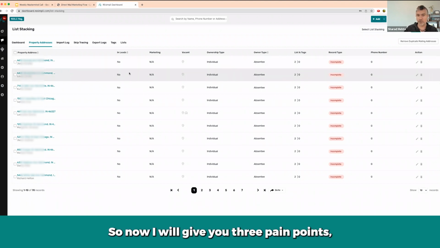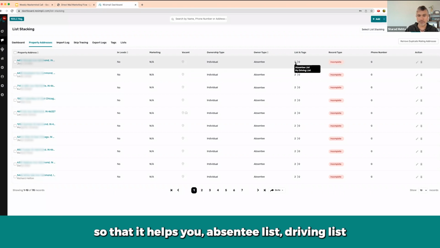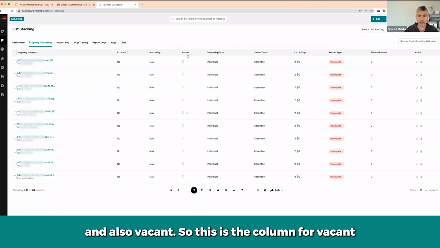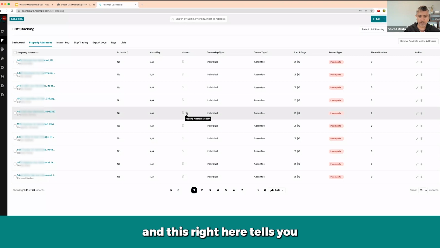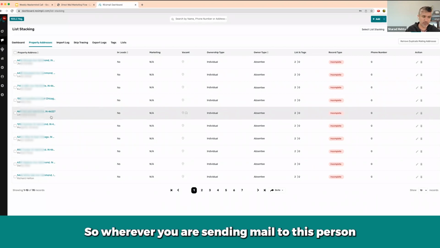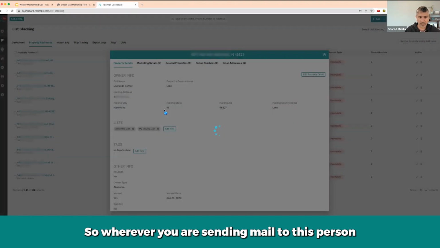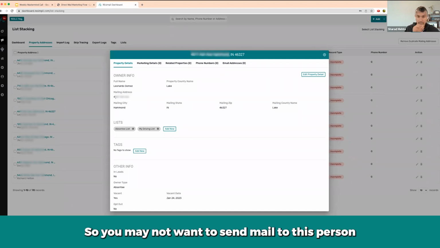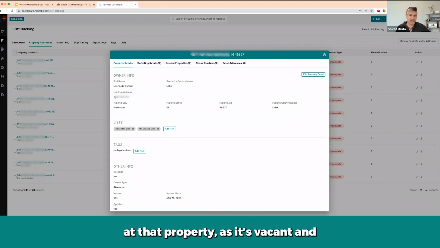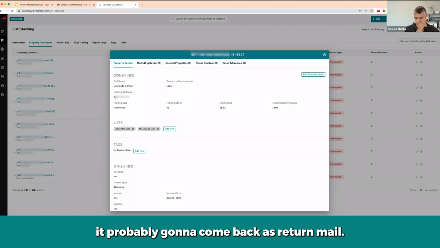Now this gives you 3 pain points. It tells you it's absentee list, driving list, and also vacant. So this is the column for vacant. This icon tells you that the property address is vacant. And this one tells you that both the property and mailing address are vacant. So wherever you're sending mail to this person at 4607 Ash Avenue is also vacant. You may not want to send mail to that person at that property because it's vacant, so it's probably going to come back as return mail.